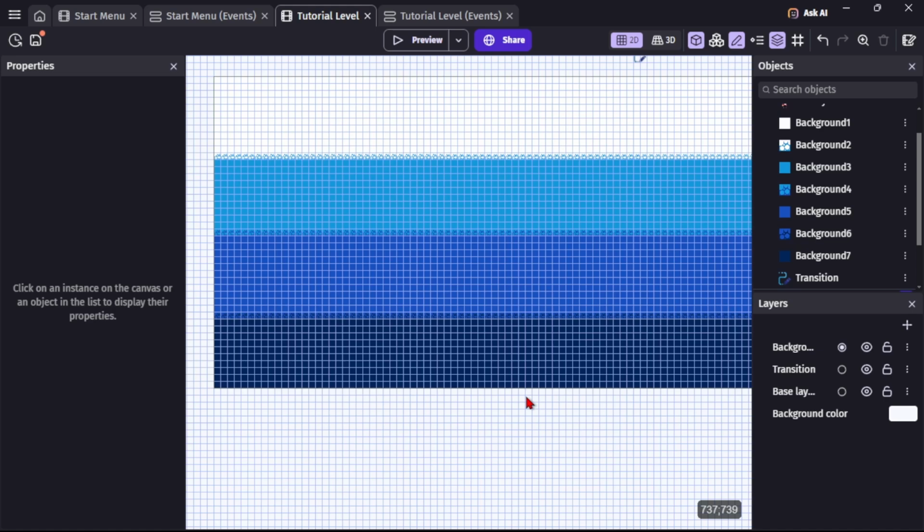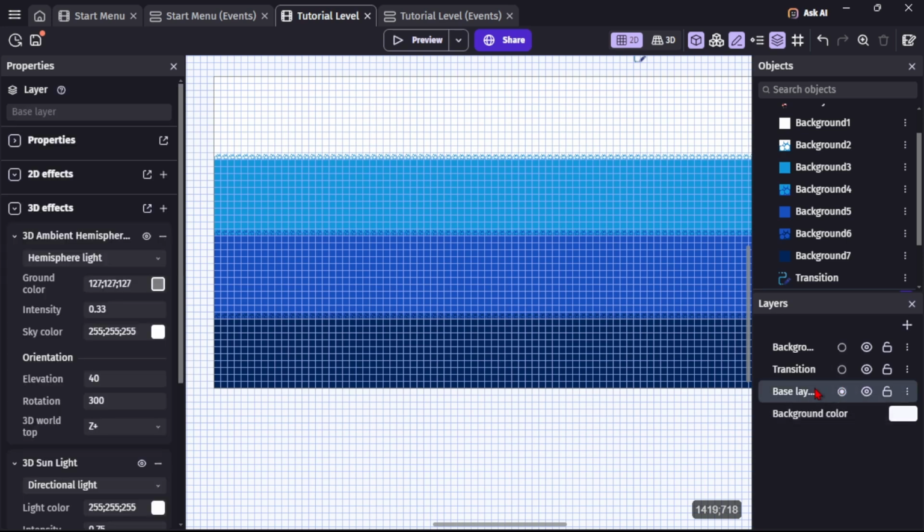Okay guys, so we are now done with our background. Looking nice. Now that we're done with our background, we are going to go back to the base layer. We're going to put this transition up here, so that the transition plays above both the base layer and the background, and the base layer is going to show above the background.